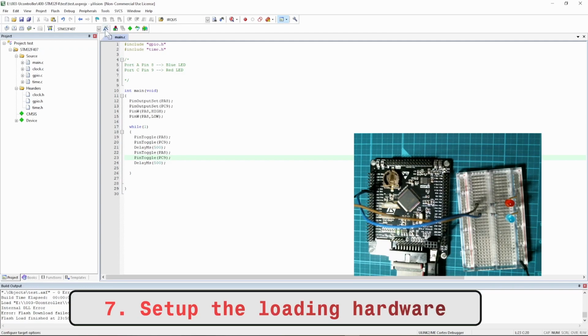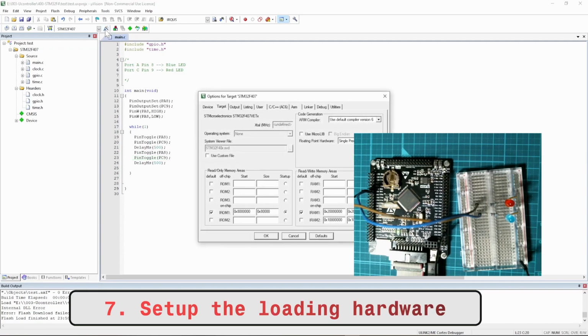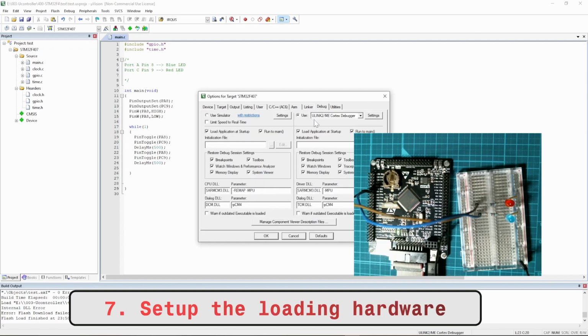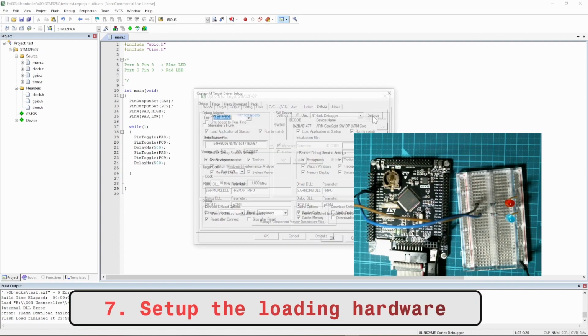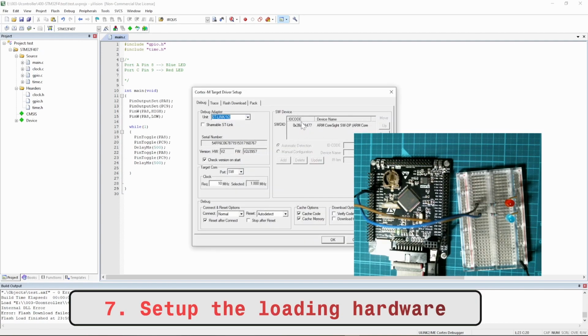To set up the loading hardware, we go here, the option for target. You do have a lot of tabs, and you need to go to the debug one. And in the debug, as I shared, the one that I have now is the ST-Link. So you go here, the ST-Link debugger. Okay, and when you click on settings, you should see something here. So you have the type here, and this is the serial number. If you don't see this, maybe you need to reconnect your ST-Link or check again if it works properly or not. Okay, so this is our first step.